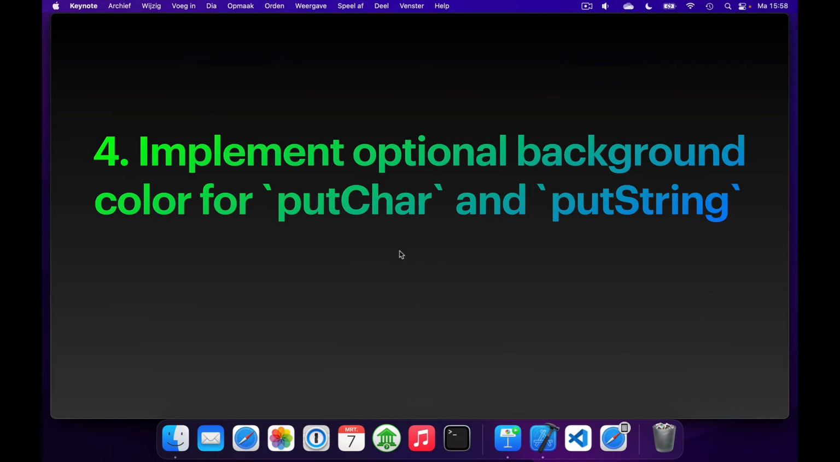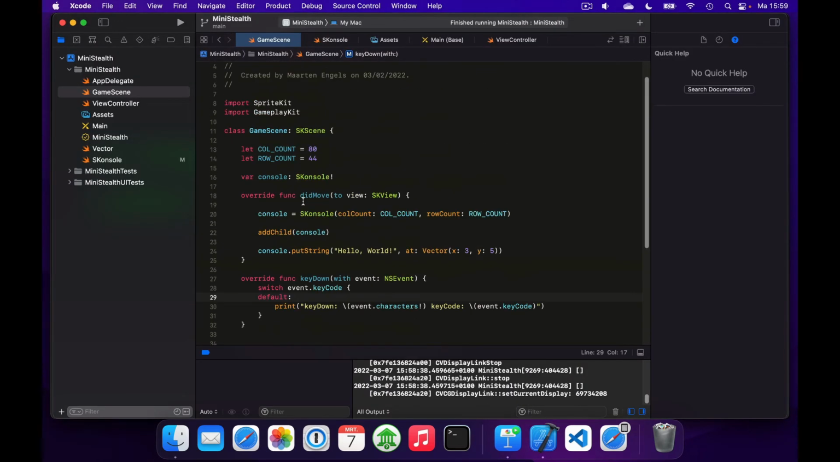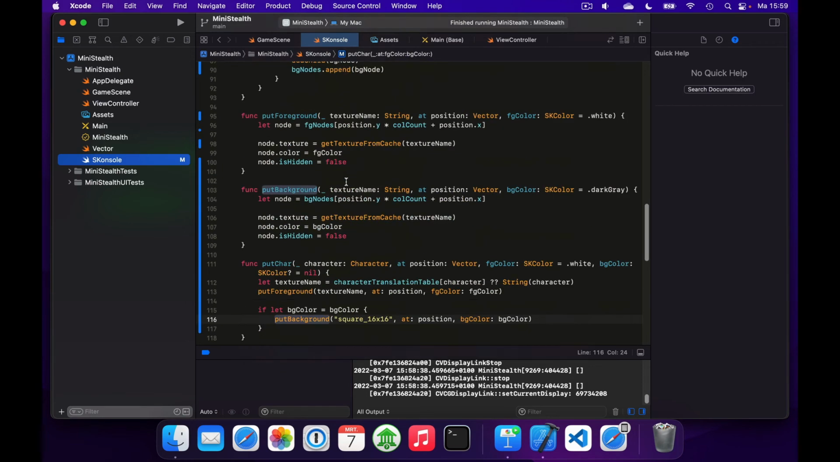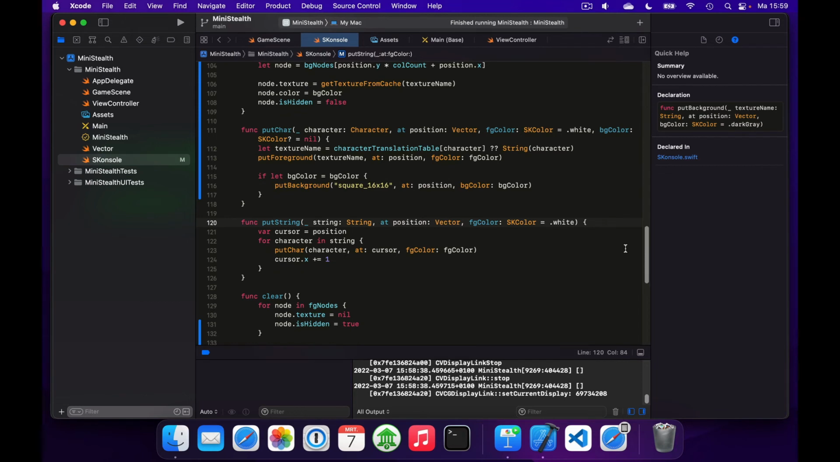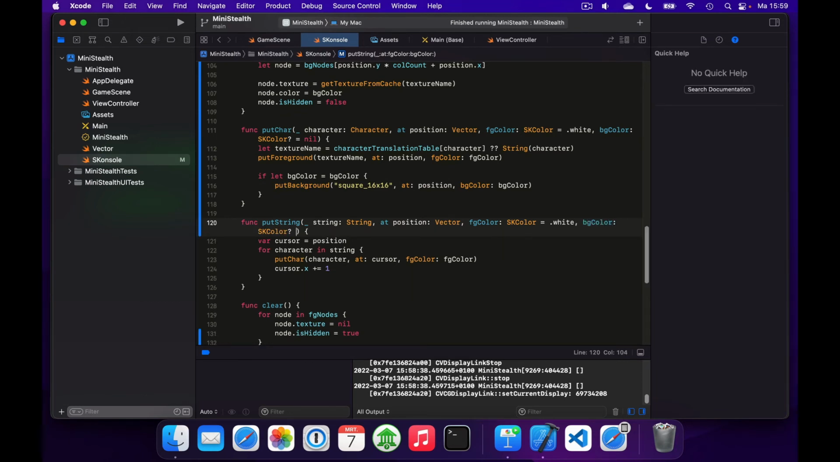So we should implement the optional background color. We already did that. We can also add it for put string, because we have our SK console and we have our put string method that just takes a foreground color now, but we can also add a background color, SK color, and default it to nil, and then we can use put char and add the background color that was passed in. Now let's see what happens.